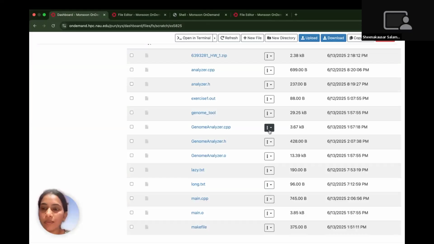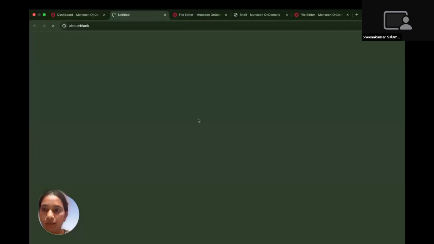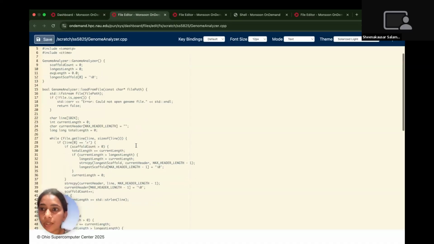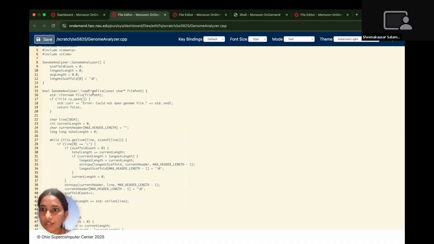I'll walk you through my solution for part A, which is the Genome Analyzer CPP code. Part A is scaffold analysis. Here I'll show my working code and explain the bugs I encountered and the optimizations that I've made. I'll go through the very first function, which is load from file.